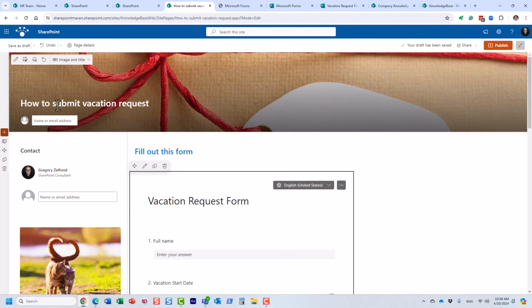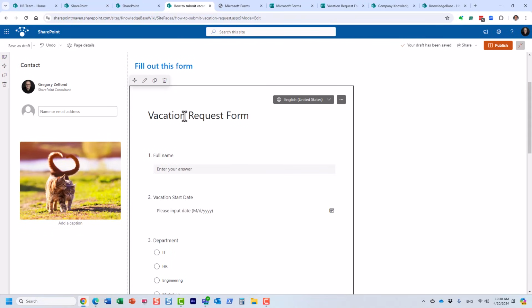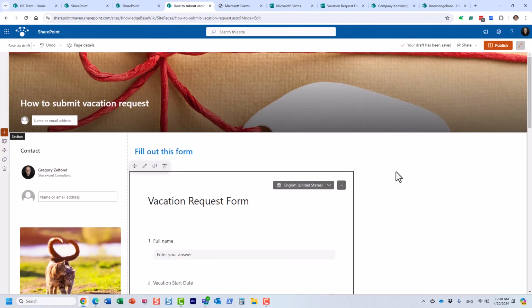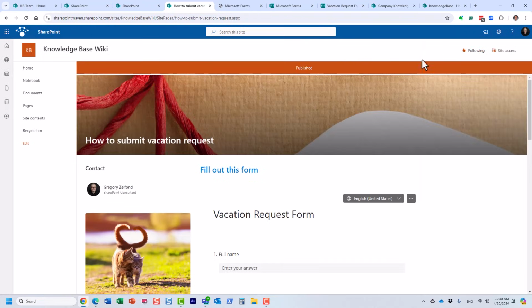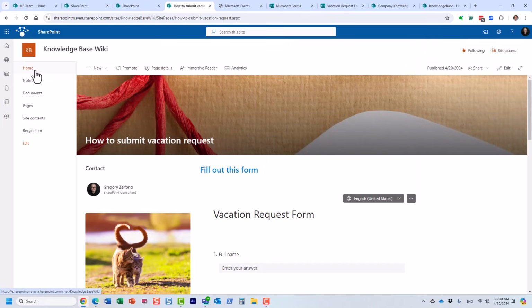And essentially, this is what the article will be. If people search for how to submit vacation request, they get a response and they can actually submit it right from within the form, right from within the page. So super useful. So I'm going to publish it just like that. So now I have a few articles created.